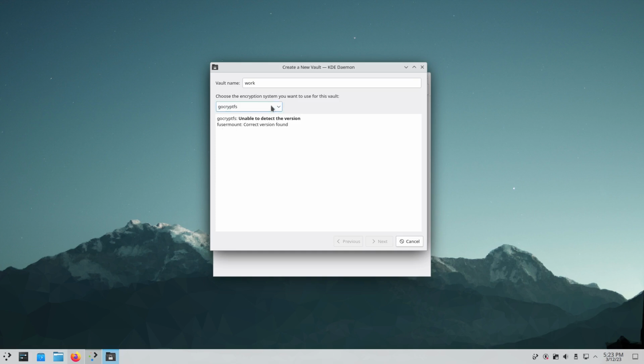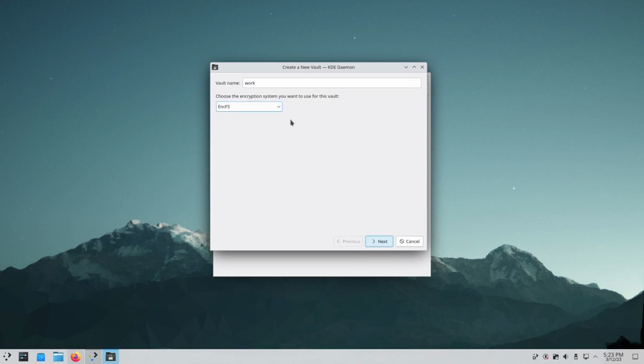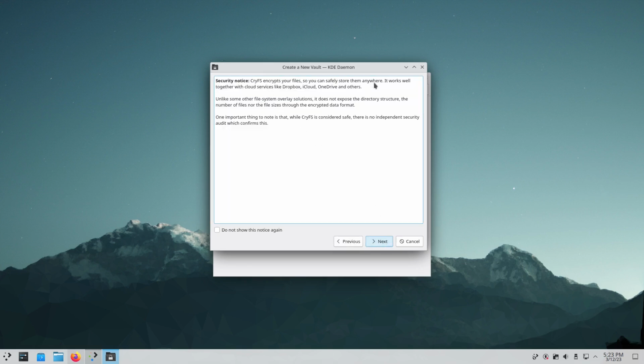So, unable to detect the current version. There's that one. There's that one. Okay, we'll use that one. So this one says that, let's see, according to a security audit by Taylor Hornby, the current implementation is vulnerable or potentially vulnerable. So yikes. The security audit says maybe we don't want to do that one. Let's go ahead and do this one. This one tells us that there is no specific safety audit available to confirm its security. So you have to understand that.